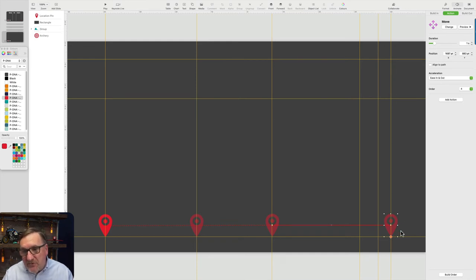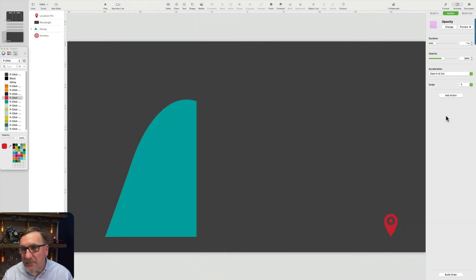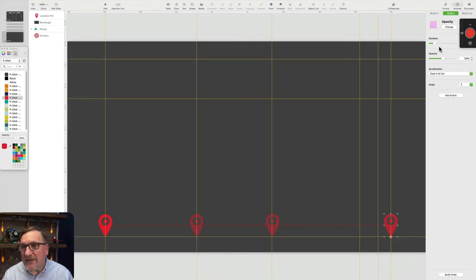However, we know that the red archery target is waiting for us here, so I don't want this to look messy. So actually, I'm going to fade this out so that by the time it's finished moving, it's actually disappeared. And I can do that by adding one more action, which is an opacity change. I'm going to let that take 1.5 seconds, and I'm going to drag the opacity to 0.